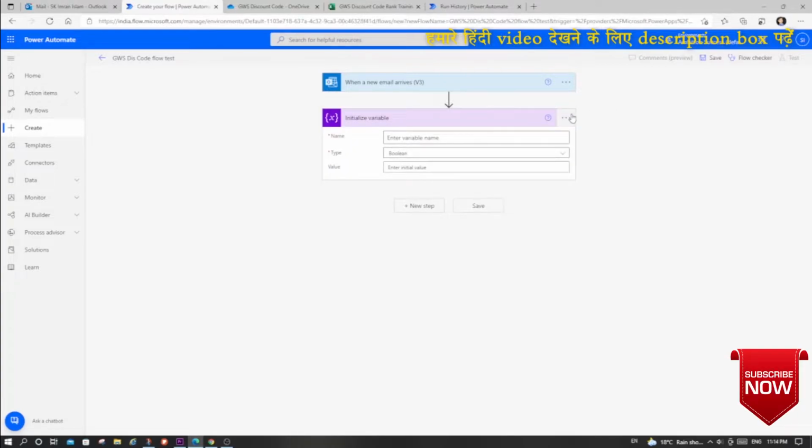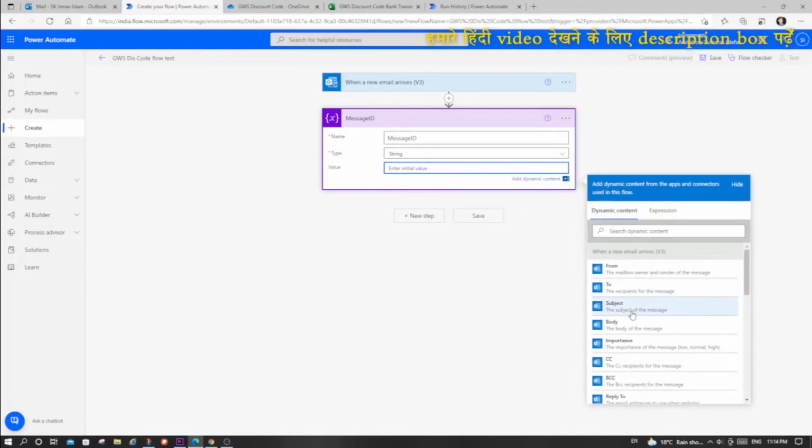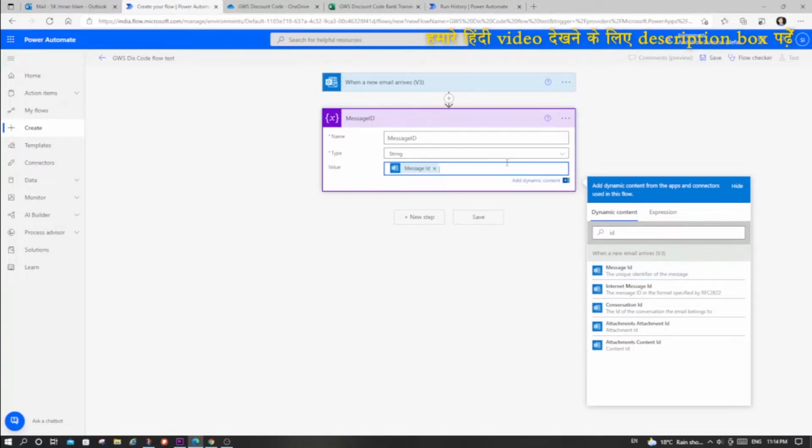So here I will store the message ID. The name of the variable will be message ID. This is the name of the activity, the step name, and this is the variable name. And it will be string. Now here the value will be message ID. Here is the message ID. Done.